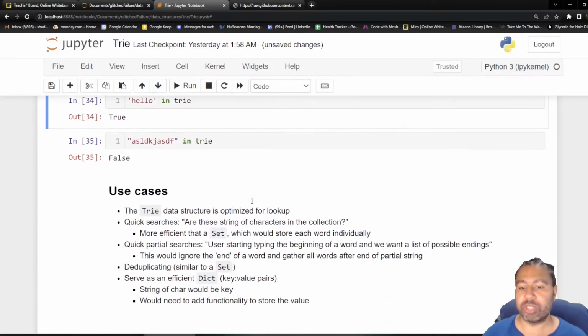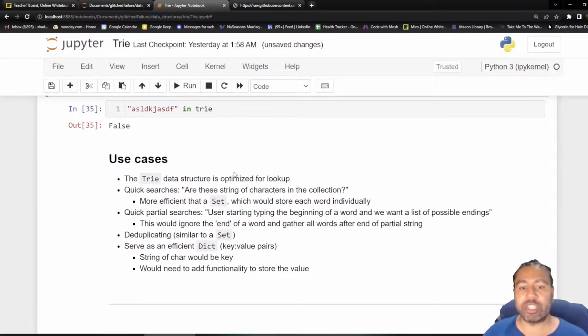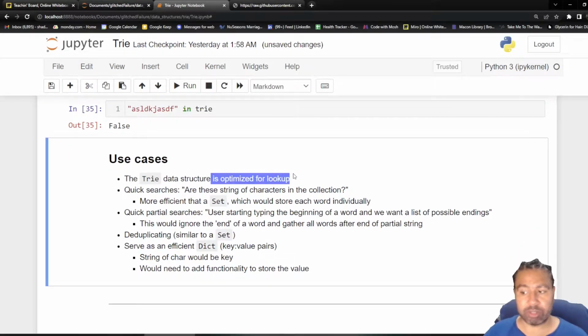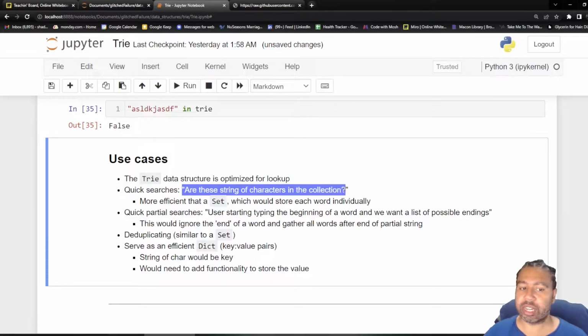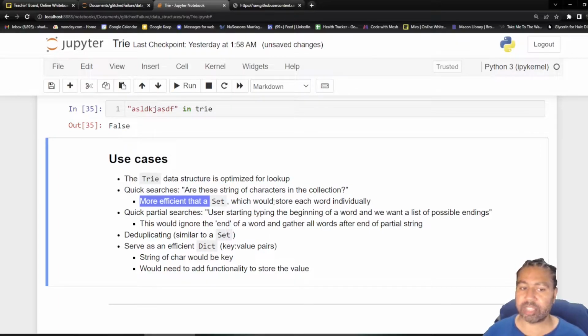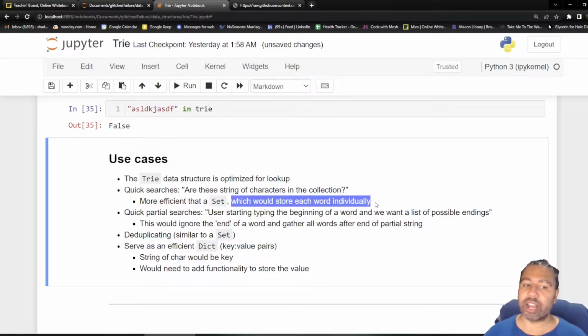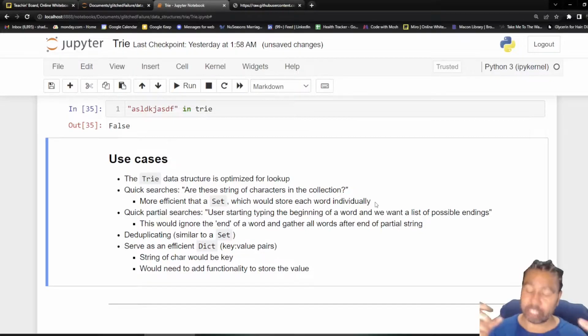So let's check out some use cases. Some possible use cases for the trie data structure. Well, for one, it's definitely optimized for lookup. So that's really good. We can also do some quick searches. You can imagine this being something that users would find very useful. Like, hey, is this string of characters in this collection? So it's similar to a set. You can argue that it's actually more efficient than a set because a set stores the entire word individually, each word individually, whereas we're not doing that. We're being really efficient with the characters that we're storing. We're essentially reusing all the work we've already done in terms of the node structure.